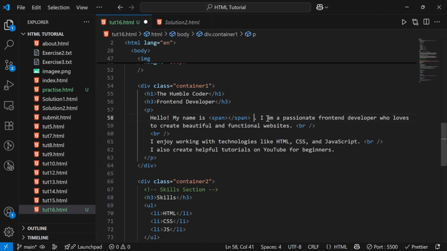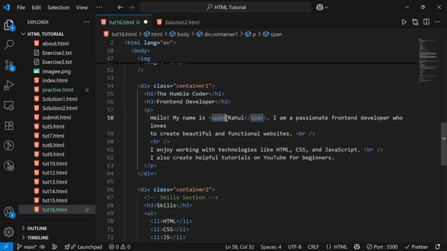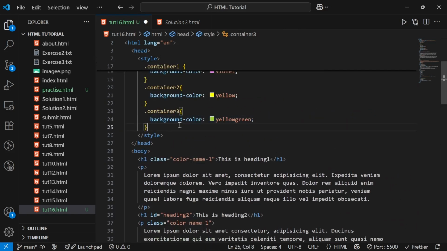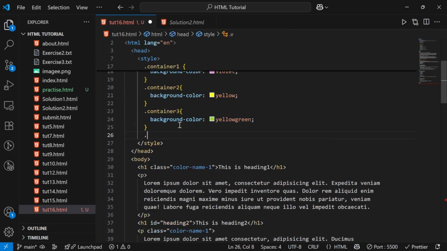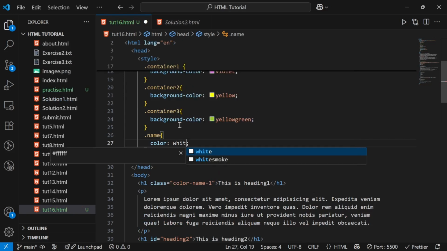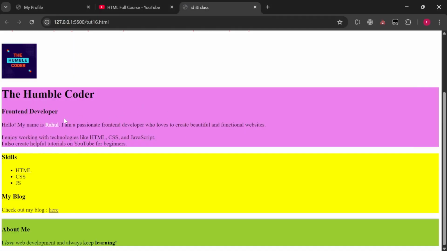So for that what I will do is I will first of all cut this text and put it inside a span tag, and then now I will give a class name to this span tag. Okay, so I will give a name as name itself, and then I will use this class to give a color, maybe white color. Okay, so name class, and then I will give the color as white. Okay, so now if you see, now the color is changed to white, right? This color is changed to white.